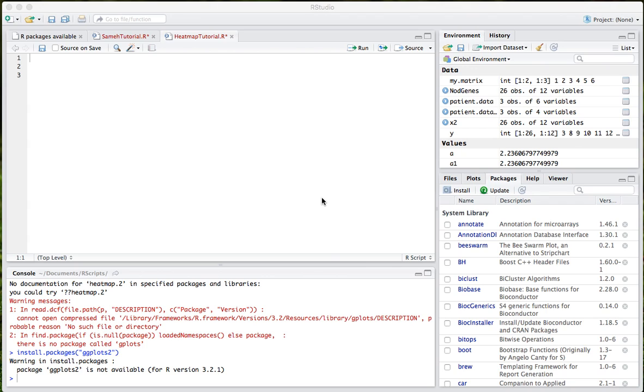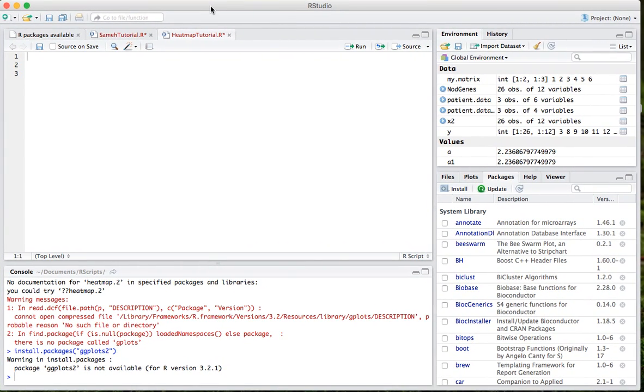Okay, hi. So today we're going to show you how to make a heat map in R. This is assuming you already have some basic knowledge of R and you've already installed it on your computer. You can get it both on Mac and PC. I have some sample data, so we're going to go through how to make a heat map.